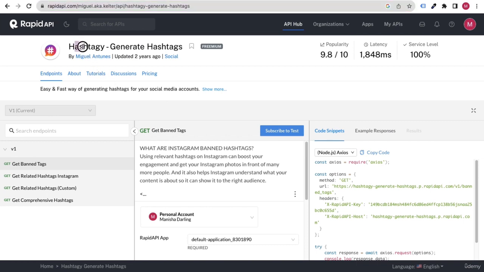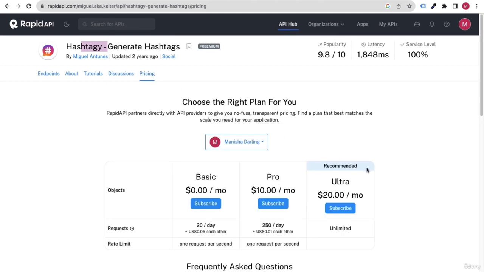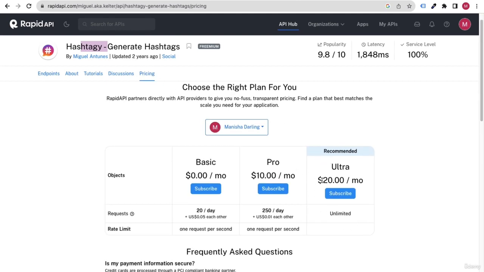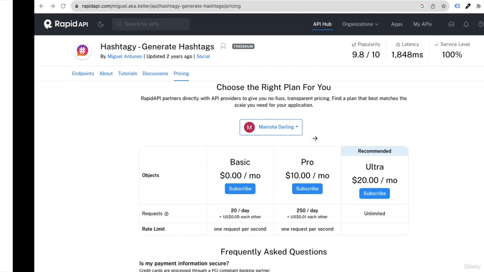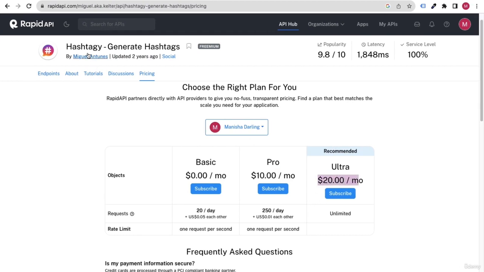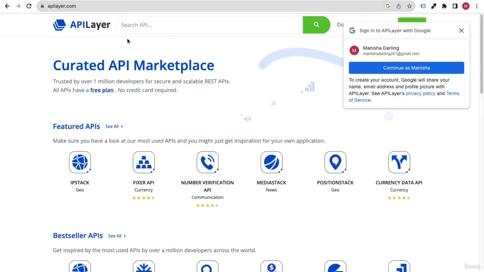So for example, here we have this API, Hashtaggy. If you go to pricing, you can purchase it, let's say, for $20 per month from Rapid API. And you can sell it to another marketplace for a higher price. You can create that same API and sell it on another marketplace, let's say API Layer, for let's say $30.